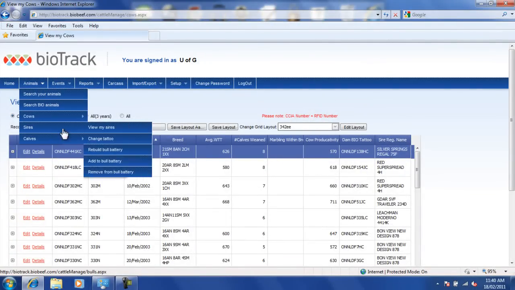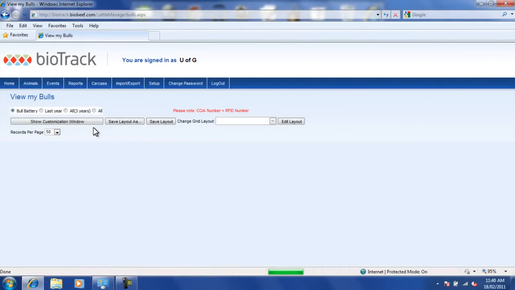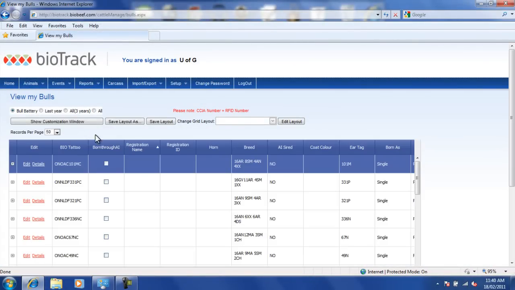The grids for sires and calves are similar. Sires and cows are viewed by year of inventory, and again are sortable in the same way.